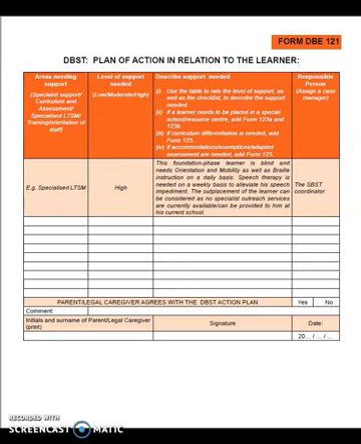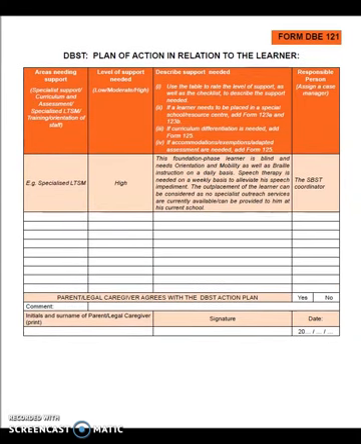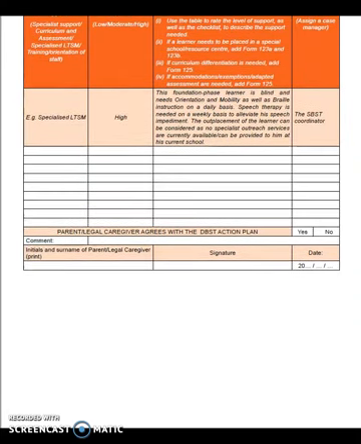The parent or legal guardian must be on board here. We need to say, do they agree? This is filled in by the DBST. Okay, right. So let's move on. I'm going to have to do another video after this because we still are not at the end of this process.